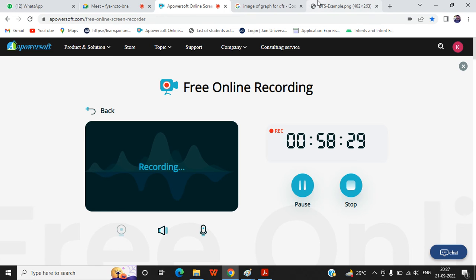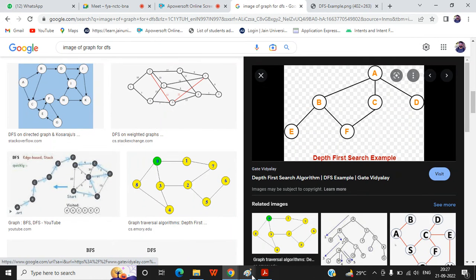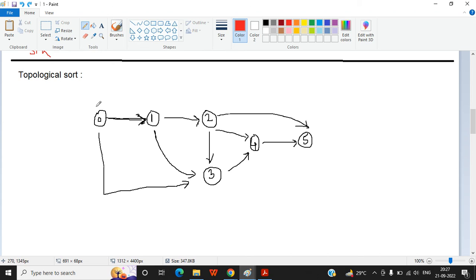Sorry, I'm back. Okay, see here, what will be the in degree of this node? In degree is 0. Okay, what will be the in degree of this one? 1. What will be the in degree of this one? 1. You have to follow the direction, na?